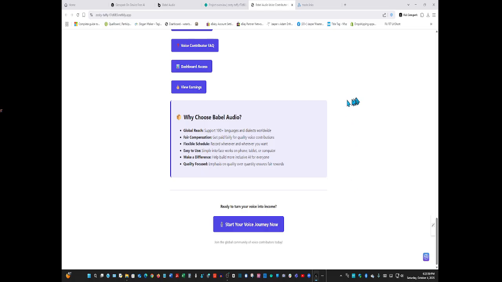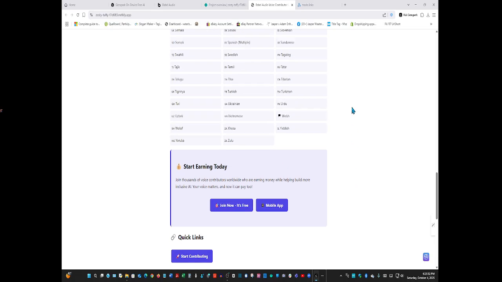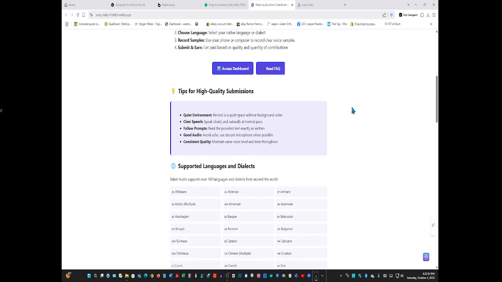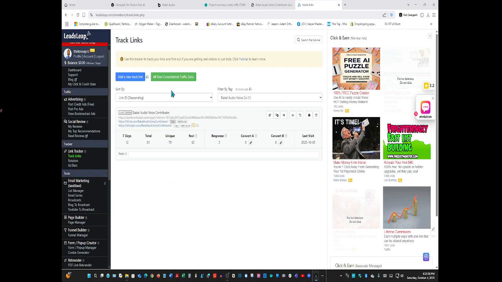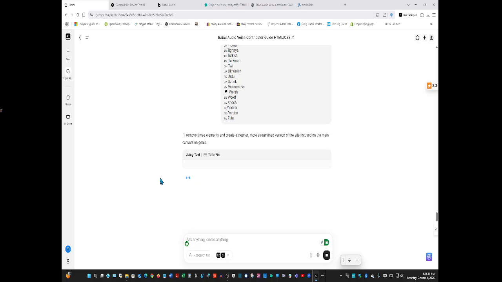And for all of the CTA links, I need to put in my affiliate link, which is here. This is a shortened link. Look how long that thing is. That's what she said. But anyway, let's copy it. I'm using Leadsleap as my link shortener, and it tracks it as well. And create a cleaner, more streamlined.